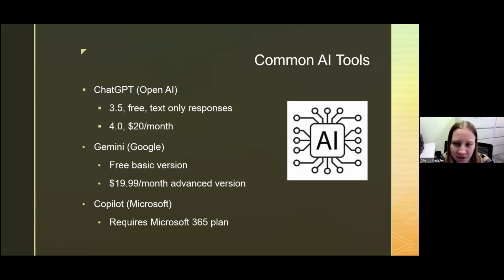You've probably heard of ChatGPT by OpenAI. ChatGPT version 3.5 is a free version, but it only offers text inputs and responses. If you upgrade to ChatGPT 4.0, it is $20 a month, but you get a lot of additional features built in.